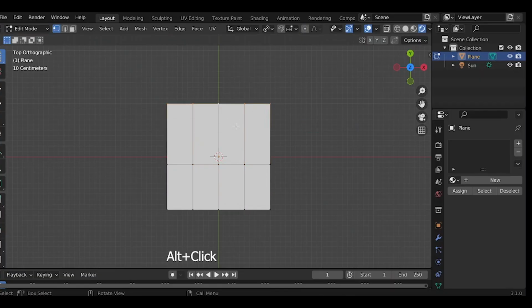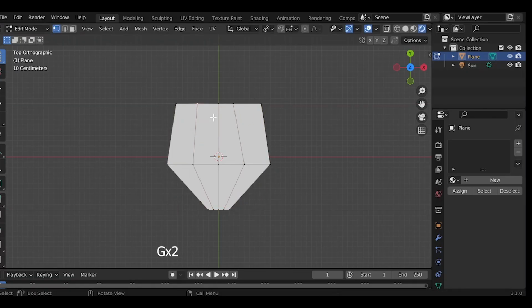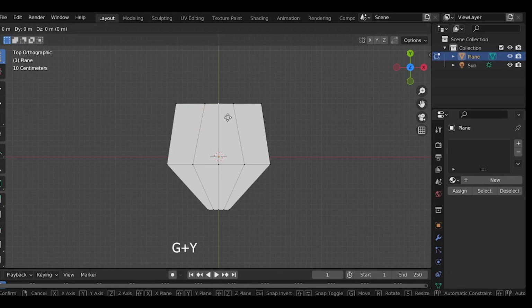Select the top edges with Alt+click, then press S+X to scale. Do the same for the bottom edges. Now press 1 for vertex select. Move the top middle vertex using G+Y and adjust the bottom vertices the same way.